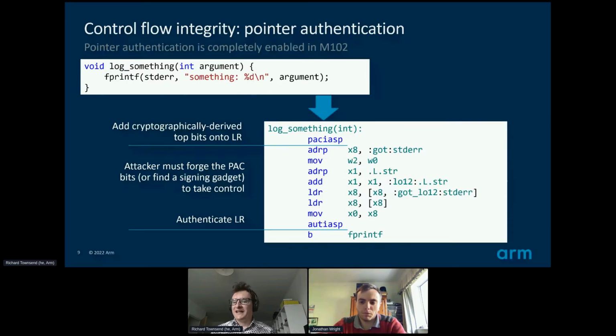The first one is pointer authentication. Pointer authentication essentially allows us to cryptographically sign the link register and insert these pointer authentication bits onto the top. The idea is that when we later return from this function, we can authenticate those bits. And essentially, we can make sure that the link register that we're returning to is the one that we expect to return to. We've made good progress on pointer authentication, and it's now completely enabled in M102. So for all C++ and JavaScript code, we now have pointer authentication enabled in M102.